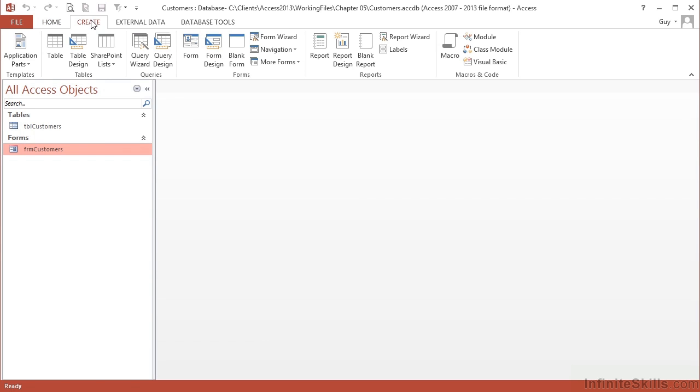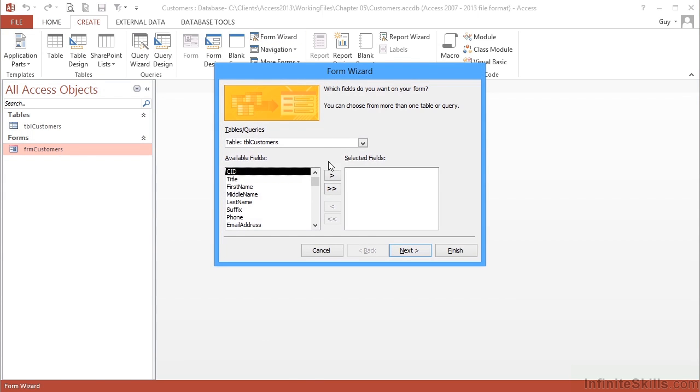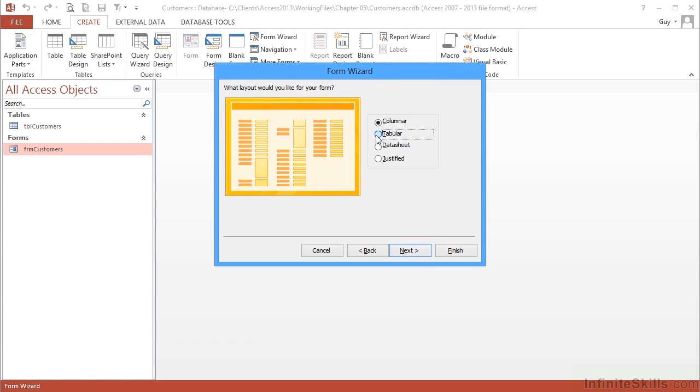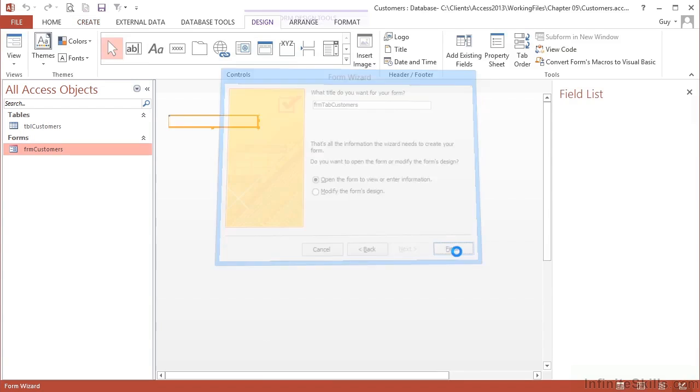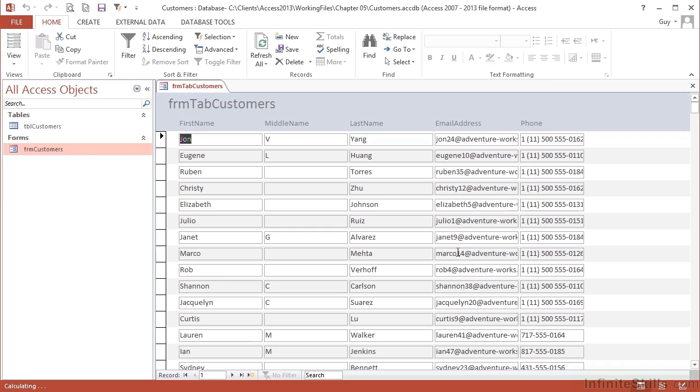So we could do another create form wizard. We've only got one table, but we'll choose less fields this time. We'll take all the name fields, their email address and their phone. Next, let's go with a tabular layout this time so you can see how it differs. Next, and I'm not going to call it TBL customers because that's the table name. I'm going to call it FRM tab customers. Finish, and the form then opens.